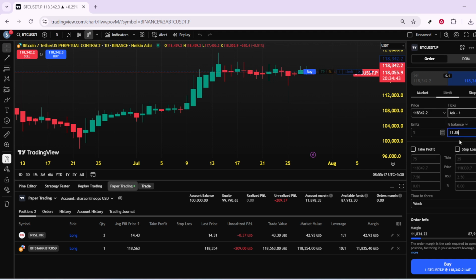You might also spot a button marked DOM, which stands for Depth of Market. Clicking this button will give you further insights into market liquidity, a critical component for making informed trading decisions. Not to be missed in this setup is the Order button. Clicking it will bring you into what is officially the advanced view of TradingView.